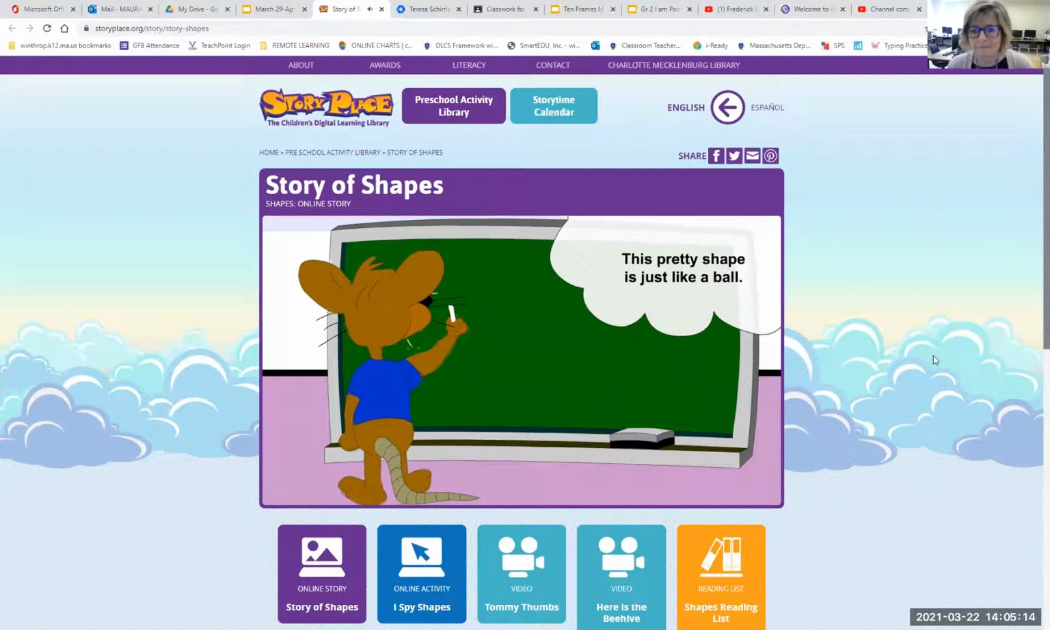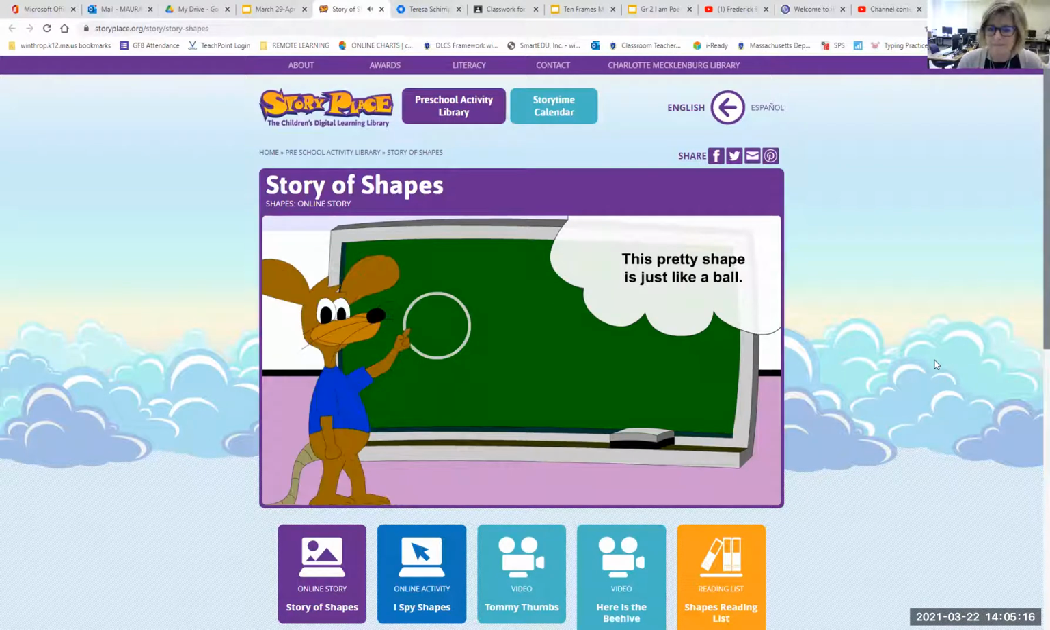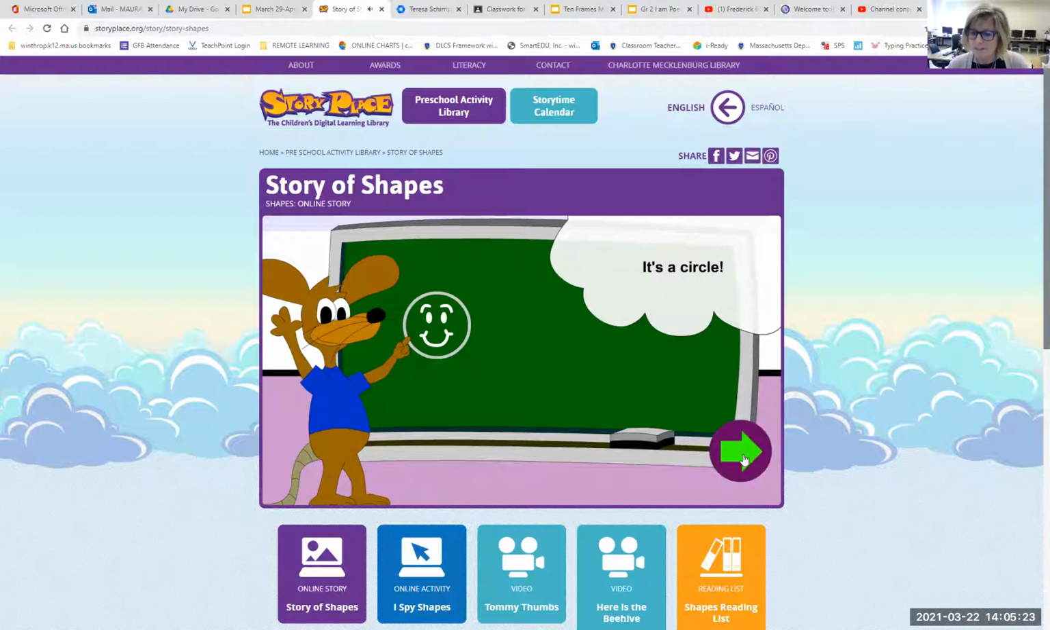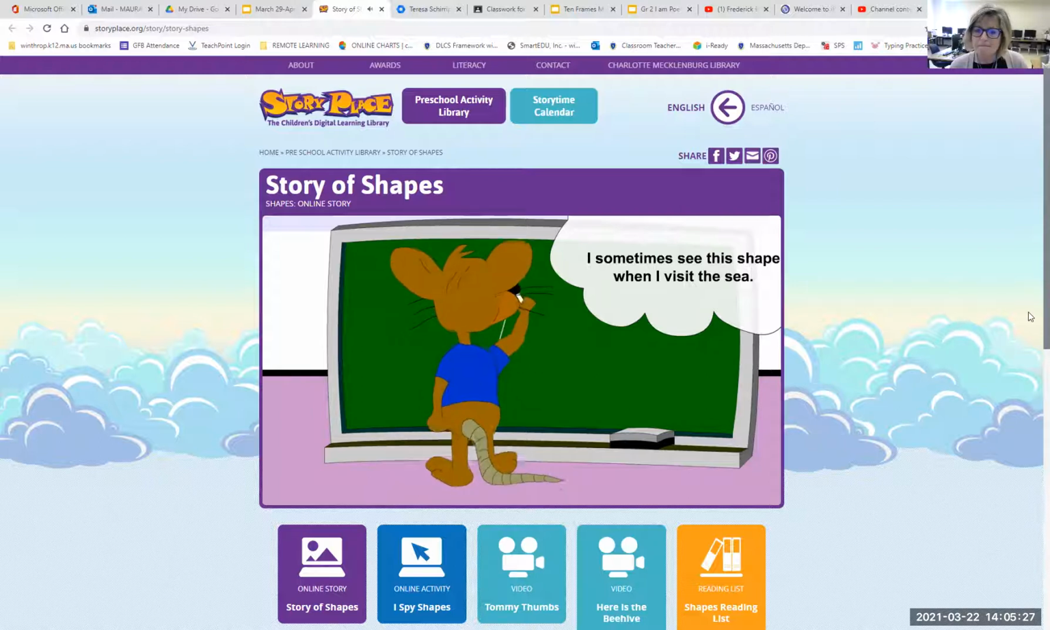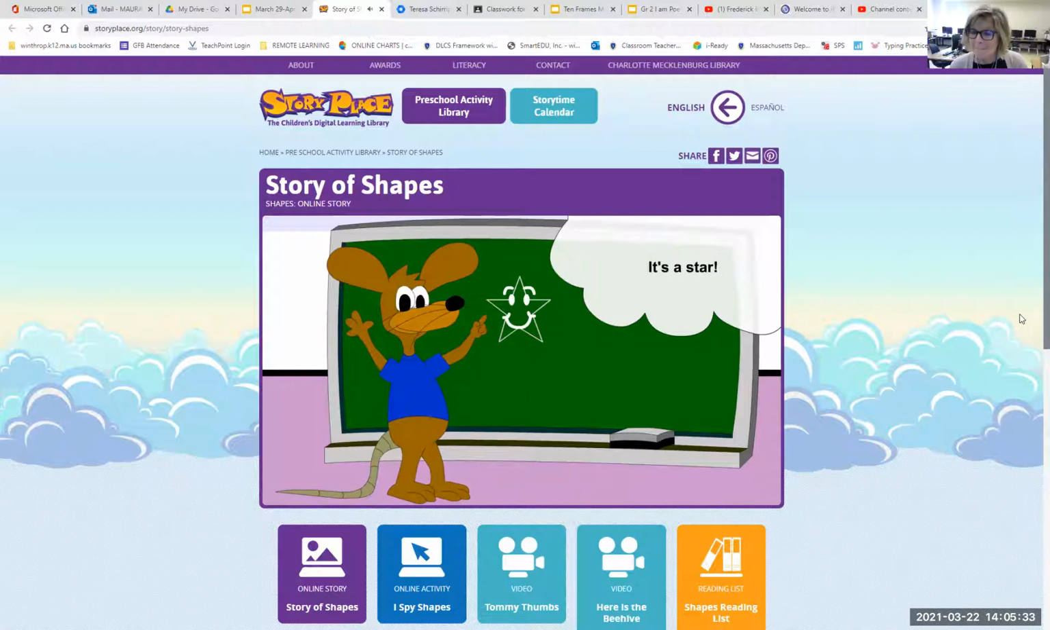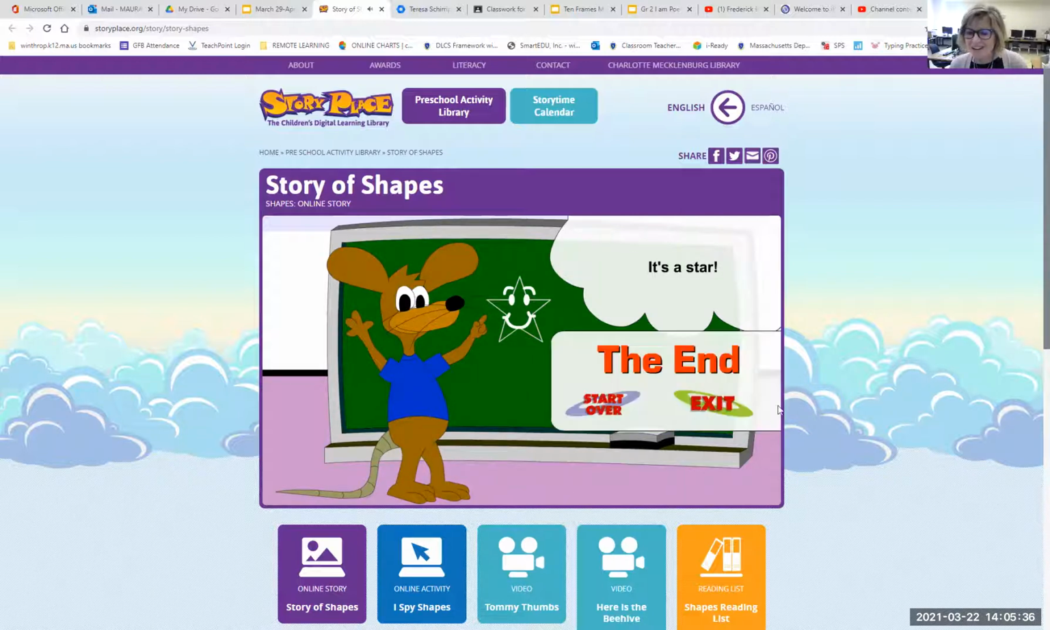This pretty shape is just like a ball. It looks like it would bounce if it happened to fall. It's a circle. Circle is round like a ball. I sometimes see this shape when I visit the sea, lying on the beach, just waiting there for me. It's a star. A star.